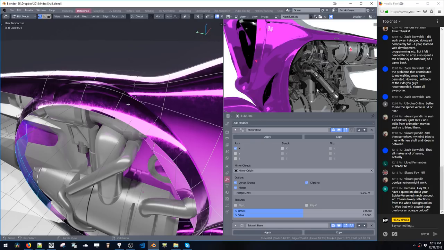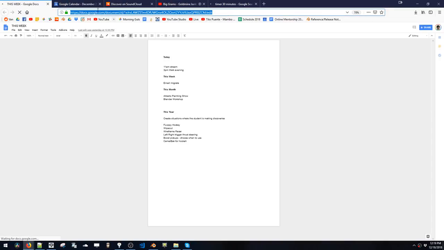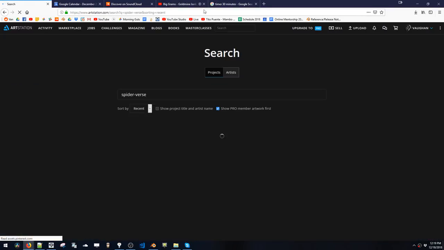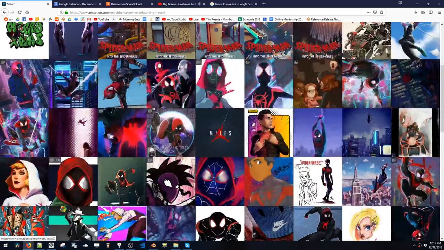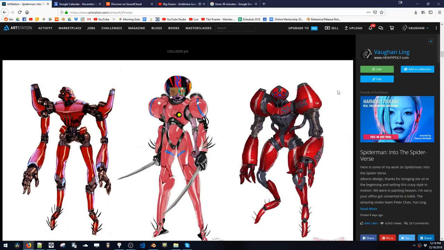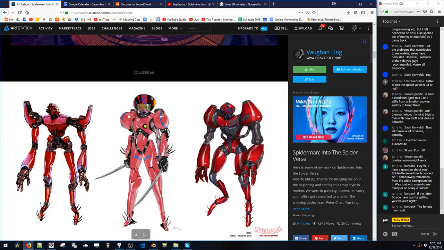In Burbank, there's reflections from the white background on it. Was that with a semi-trans overlay or an opaque color? Let's go back to the art stations. Where am I? I'm buried in here, buried under all the fan art. Are you talking about this one? Or this one? Oh, this one. I think this one was opaque.